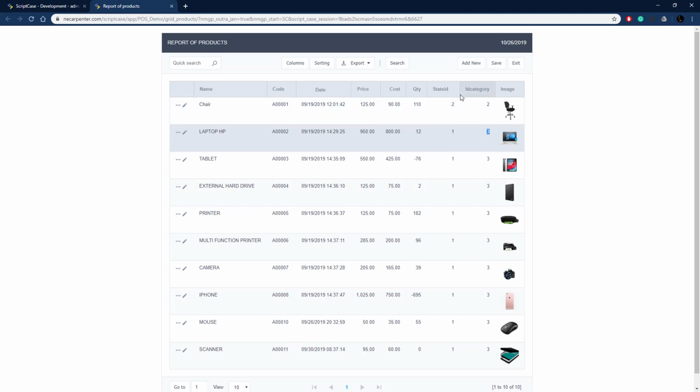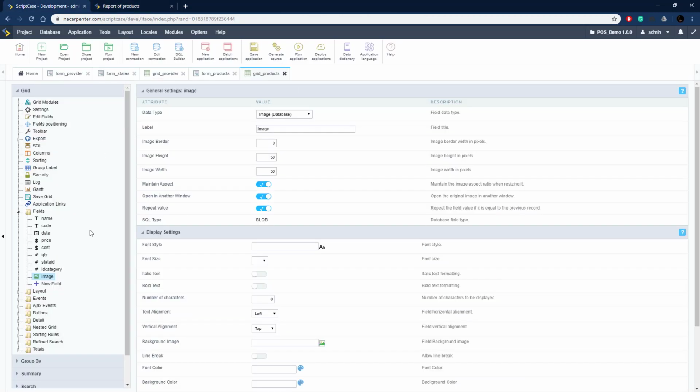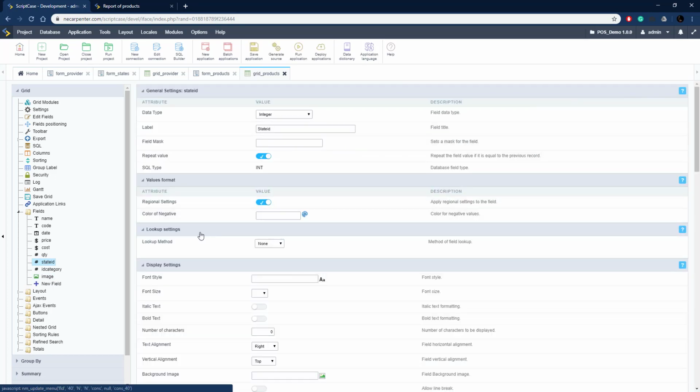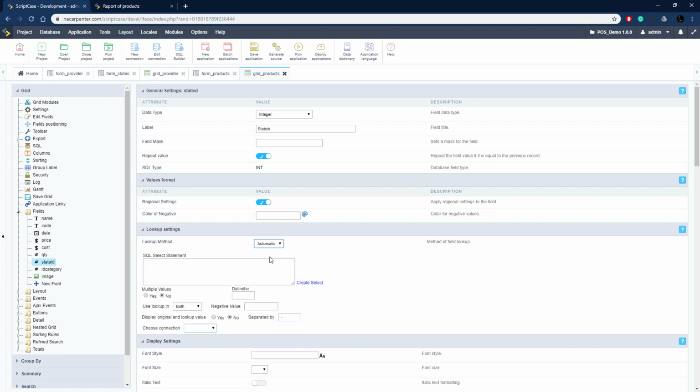So let's go ahead and make these lookup fields that can look in the database and pull the descriptive value out. So let's go back here. Let's edit the state field first. And we are going to change the lookup method from none to automatic.